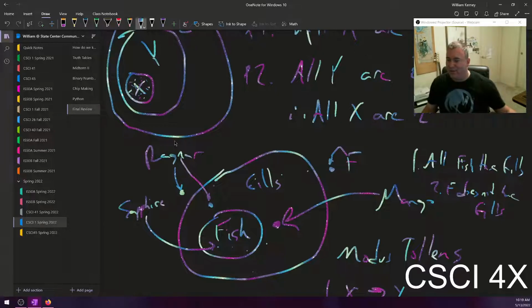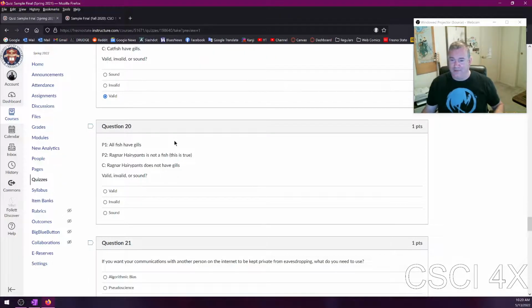I didn't tell you in the problem what Ragnar Hairy Pants is, which is what Ragnar Lothbrok means, right? If you've ever seen the show Vikings, which is vaguely historical, Ragnar Lothbrok is the main character of the show Vikings, at least in the earlier seasons, and it means Ragnar Hairy Pants. So that was the name of our shrimp.